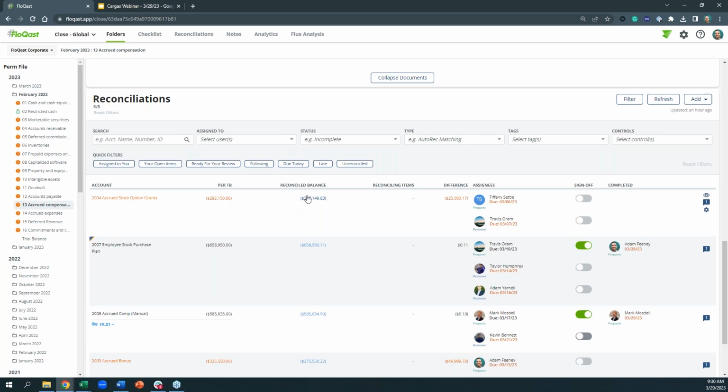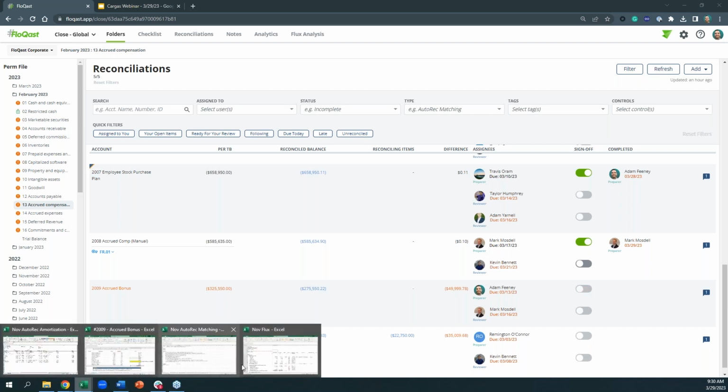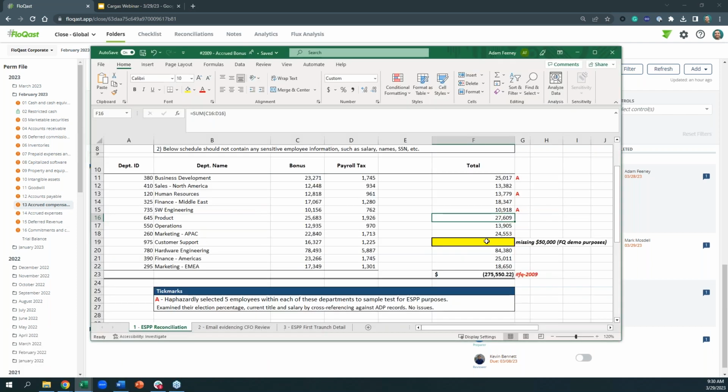But within here, I can come down to this account, 2009 accrued bonus. You can see here per TB, per reconciled balance. We're setting a materiality threshold of $10. I'm way beyond that materiality threshold, so I'm unable to sign off. So we have preventative controls in place, and I have some work to do. If I pull up this accrued bonus, I can see here, for demo purposes, I was missing $50,000.